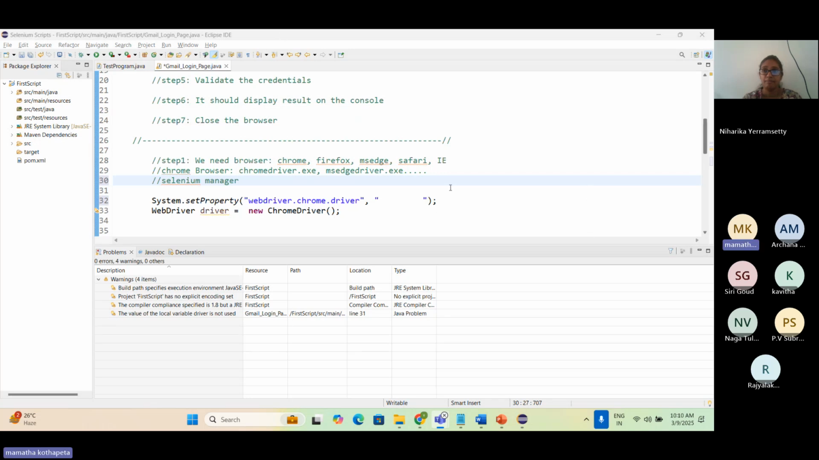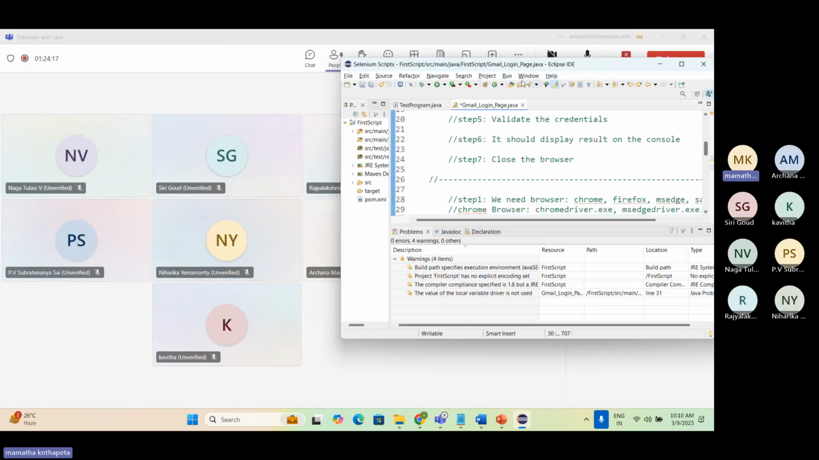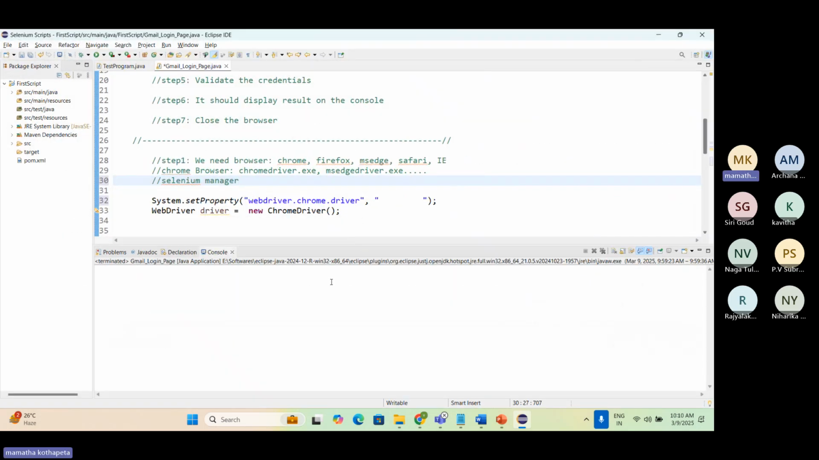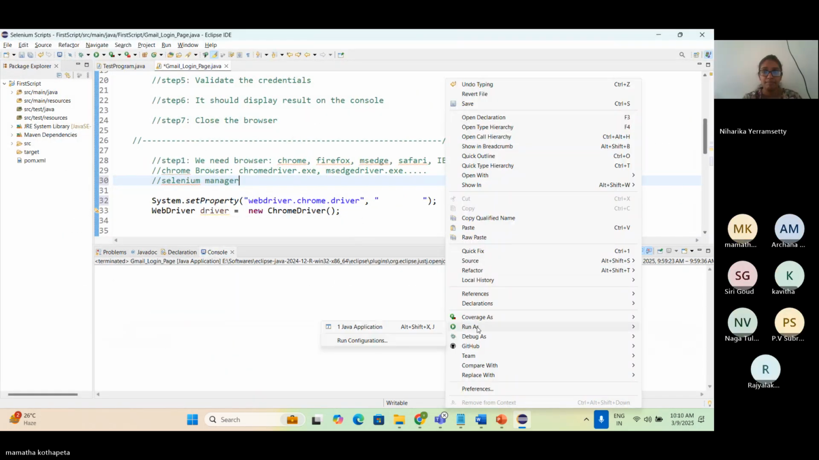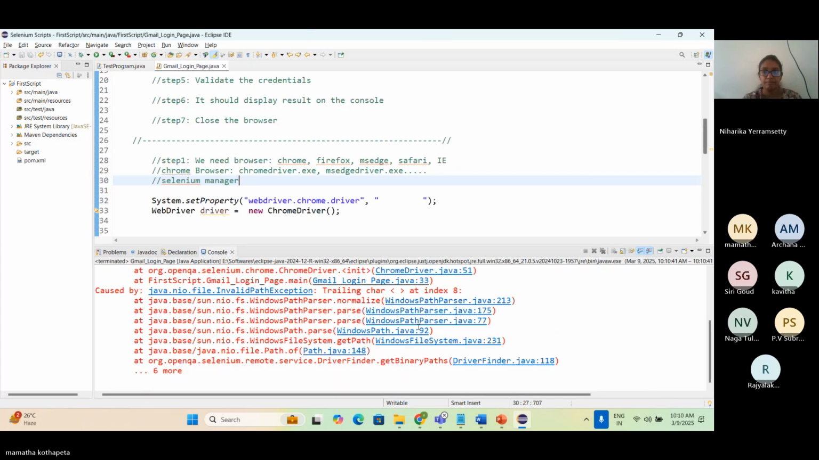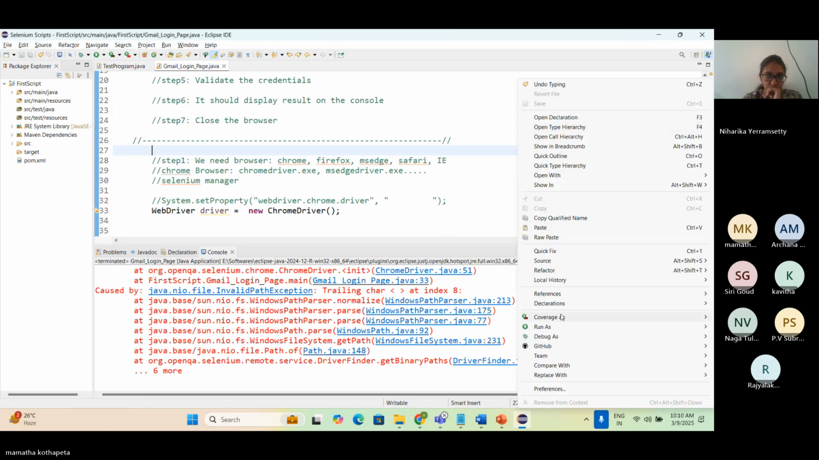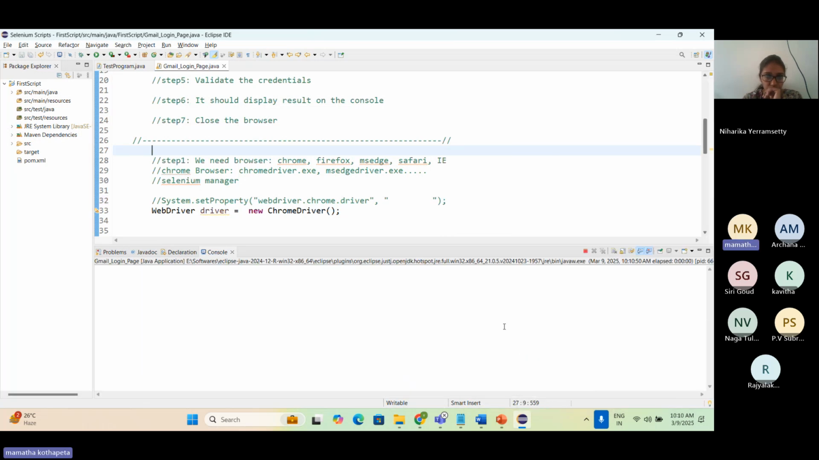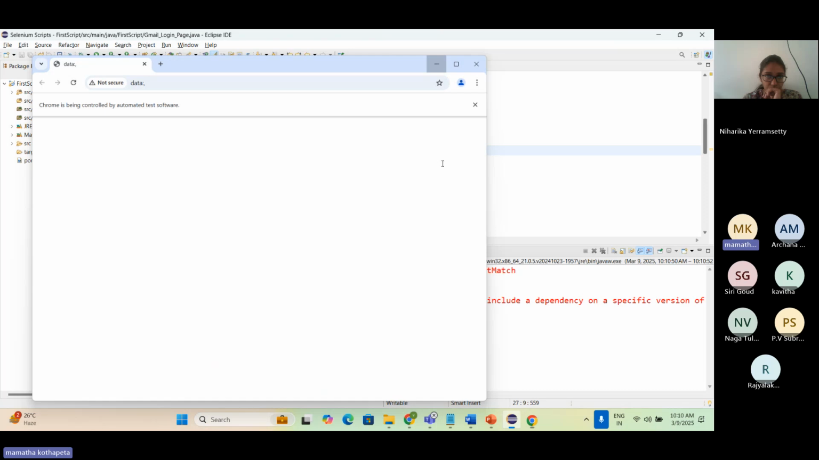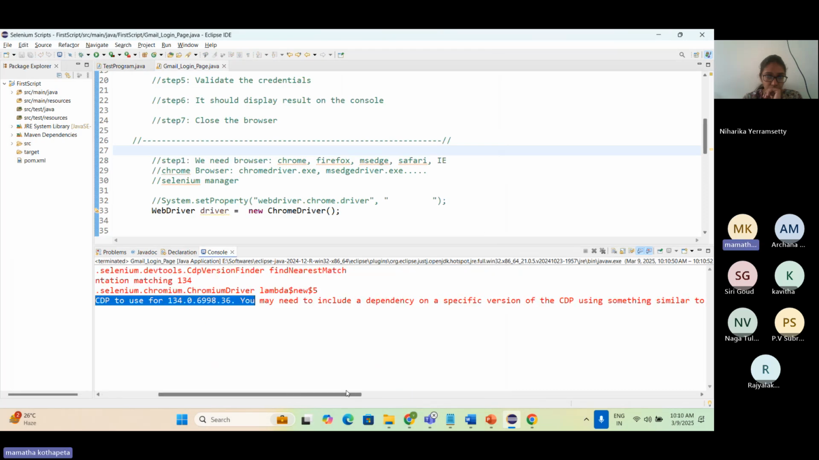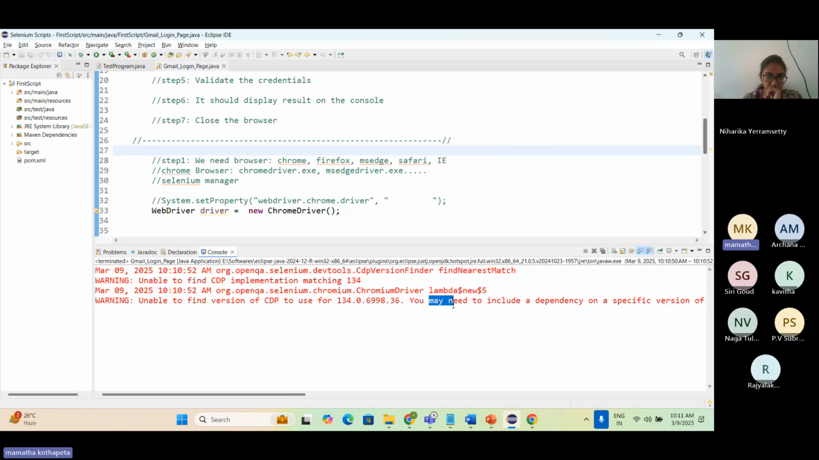Okay, sorry. So let me show the view console. Now if I run this, I just want to show you that. See here, it says unable to find the CDP version. You may need to include dependency.